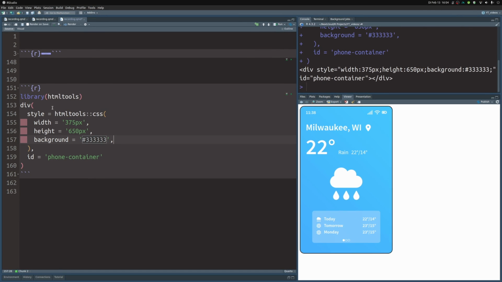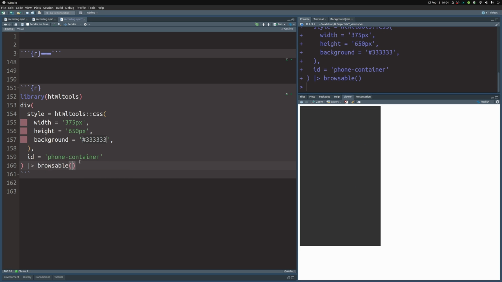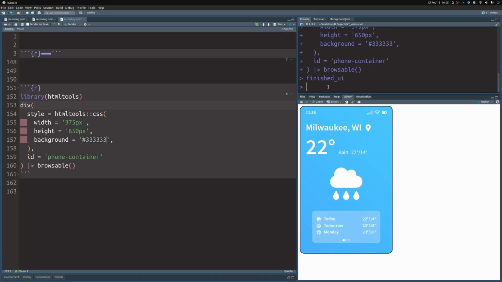And if we execute this, we will see that we get the HTML code in our console, which is really not what we want. So let us pass our div to the browsable function. And once we do it that way, we see the output inside of our viewer window. So right now this is a gray container, which is not what we want. Let's have a look at our finished image again, and we can see here all the parts that we need.